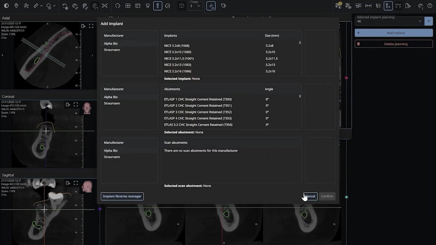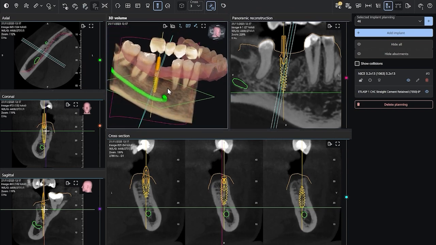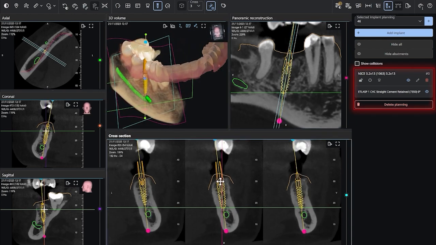Implants, abutments, scan abutments, each object is accompanied by a 3D preview, allowing you to make a precise selection. Once your selection has been confirmed, the objects you have chosen will be immediately visible in both the main display window and also in the side panel. From these locations, you can choose to show or hide the selected objects in the various available views or delete them if necessary to do so.